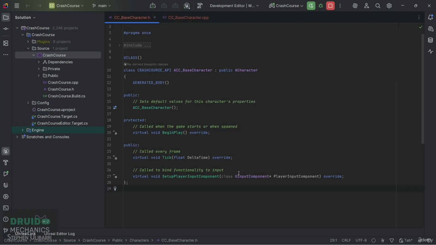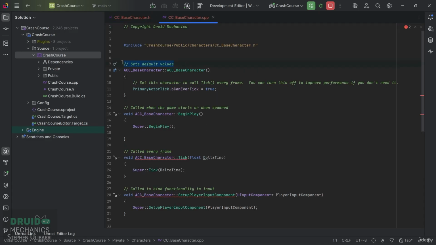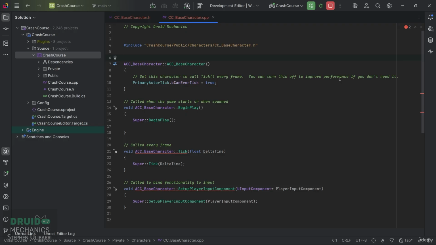And the first thing I'm going to do is just reorganize the header file a bit, removing what I don't need. For instance, I don't need this bottom public section. I'm not going to use Tick or SetupPlayerInputComponent here. I'm going to remove the comment above BeginPlay, we know what BeginPlay does, and above the constructor. And I'm going to go to the CPP file and remove these comments as well. I do not believe that they provide us with any value.